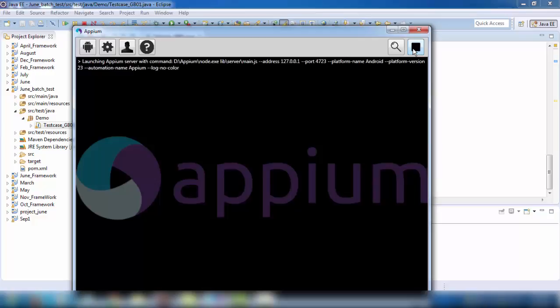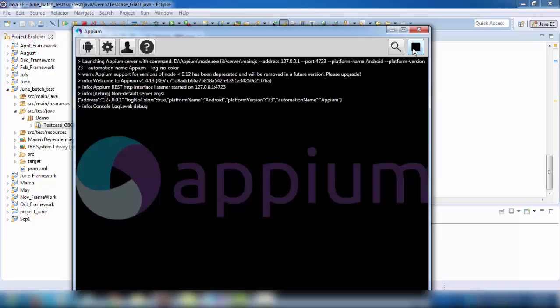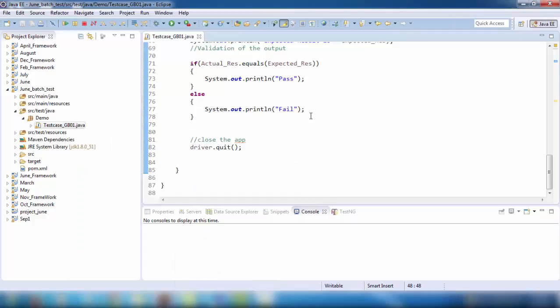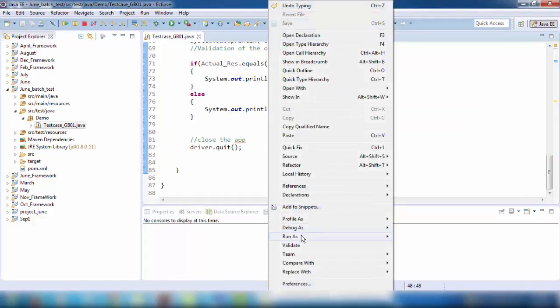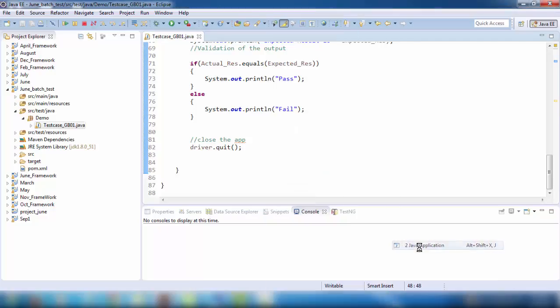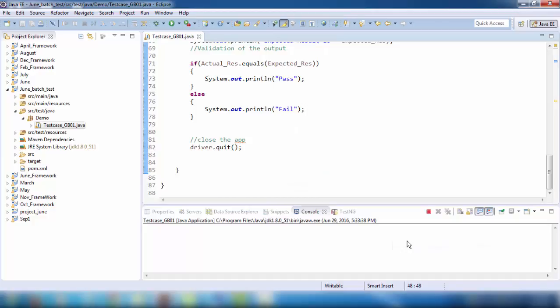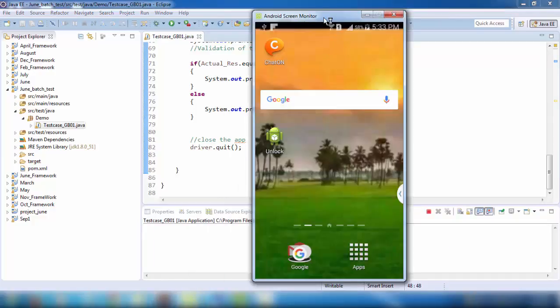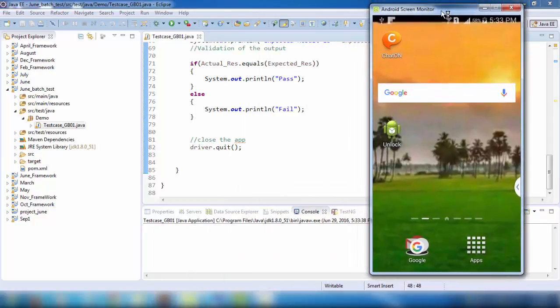Debug. Okay, can you see here? It has been launched. Now let us execute. When we execute now, run as Java application. Okay, execution started. You can see in the Android screen monitor what exactly happens on the application.